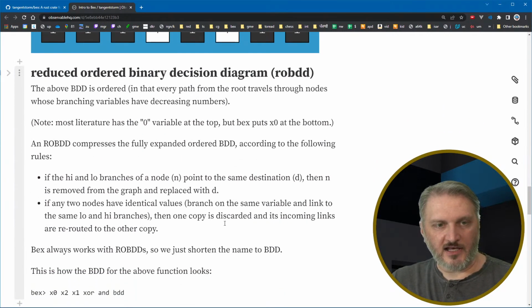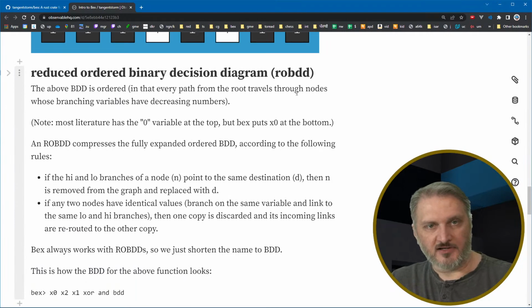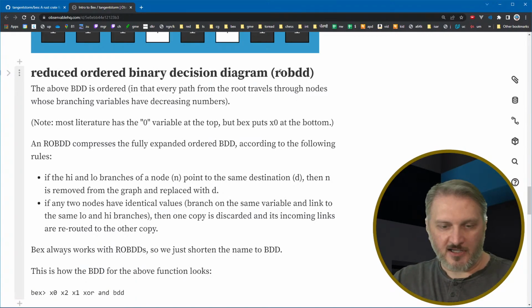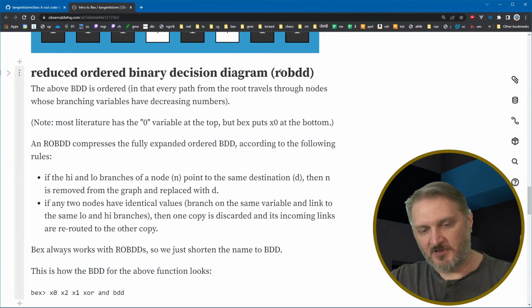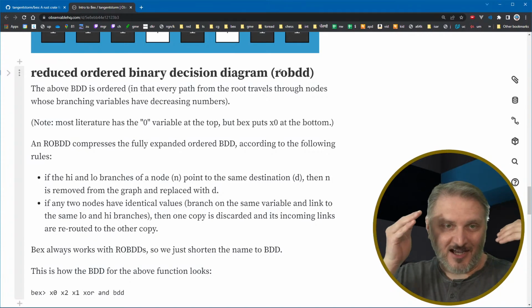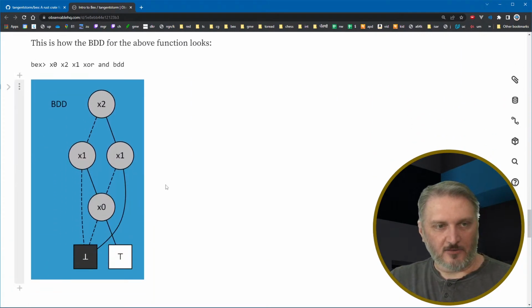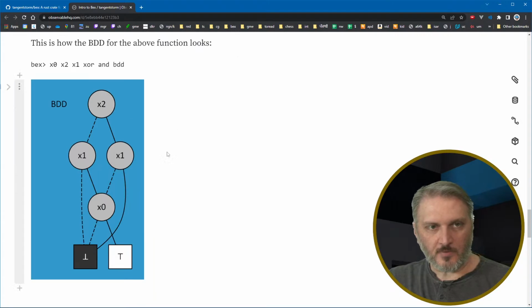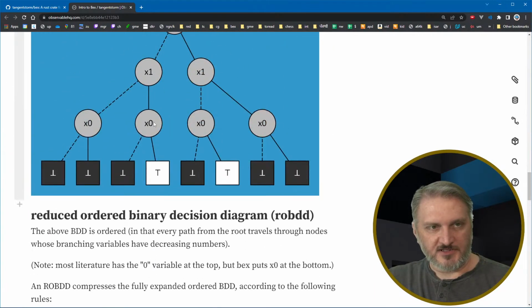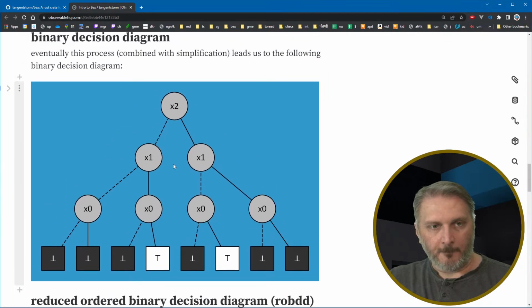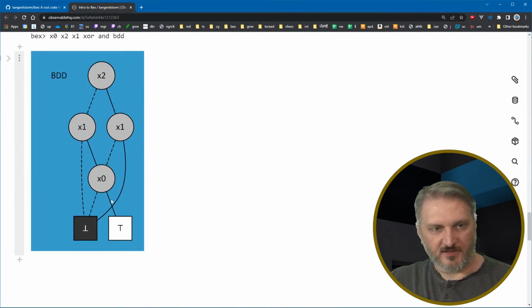All right, and so you keep doing that, and you get this thing called the reduced ordered binary decision diagram, an ROBDD, which is the main kind of BDD everyone uses. So when people say BDD, or when I say BDD, I'm now referring to this. This is the thing I'm talking about, and it looks like this. So this information and this information are exactly the same. This is just uncompressed, and this is reduced.